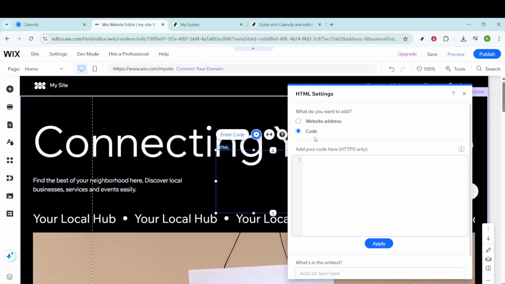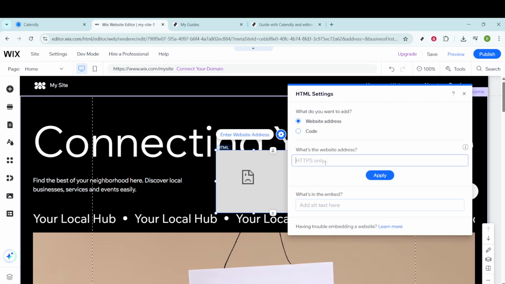Ensure that the URL is entered correctly, as any typos might lead to errors or the wrong content being displayed. Once you're confident that the link is correct, click Apply. By doing so, Wix will automatically generate an embedded view of your Calendly event.